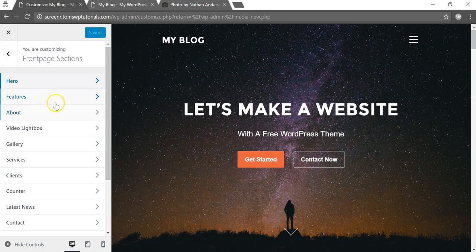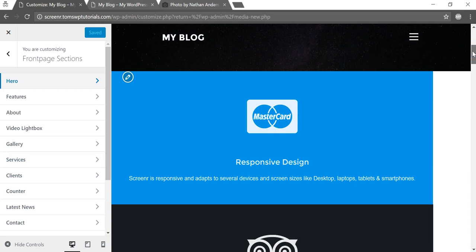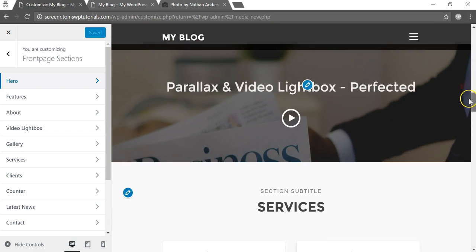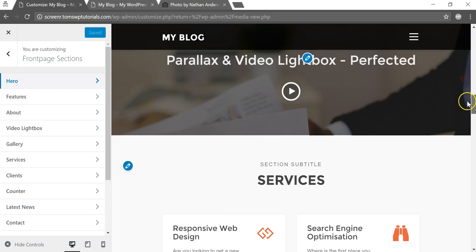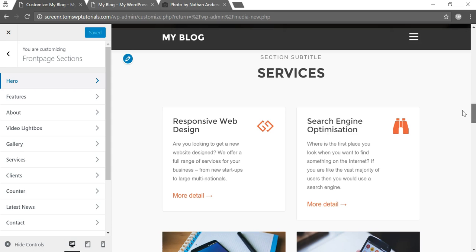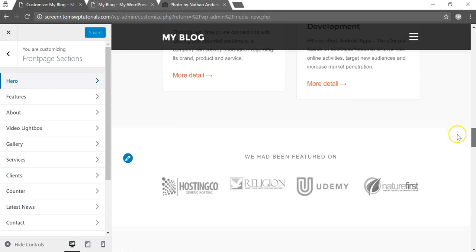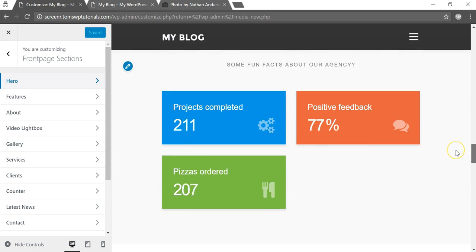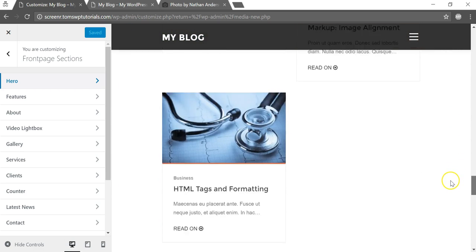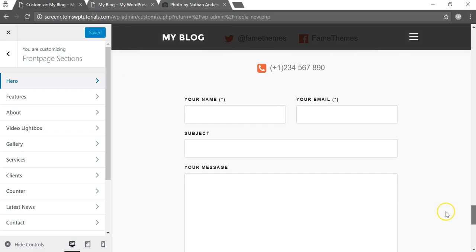And then we can start going into other sections here within the front page sections, which is everything we have. If you remember, if we scroll down, here is where it would be the features. And then here is about us. Here's the video lightbox, and the gallery is right below that. And there we have services, and here we have the clients. Here's the counters that we see on the left side as well, and here's latest news or the blog, and then down here is the contact us form.